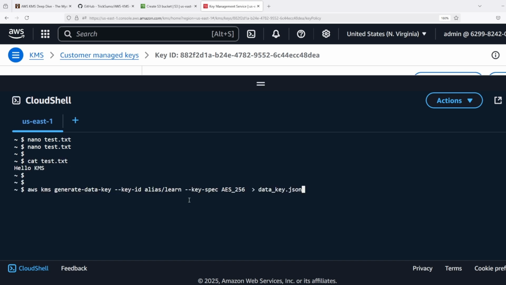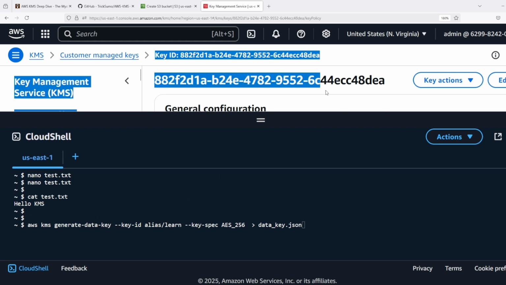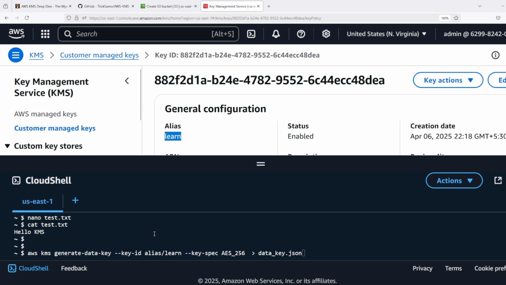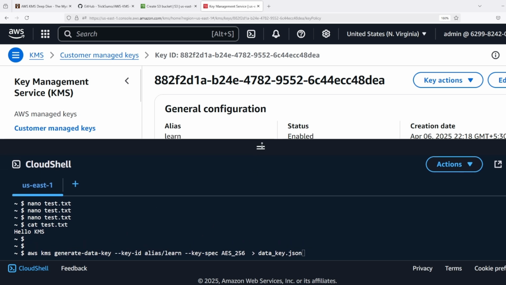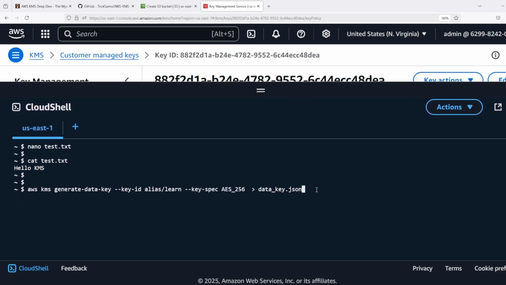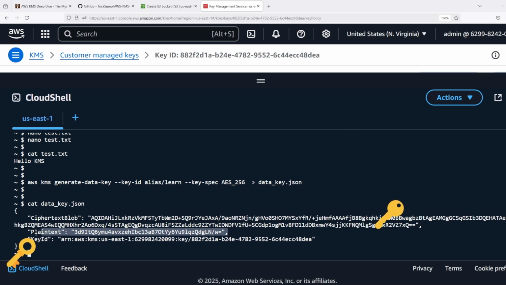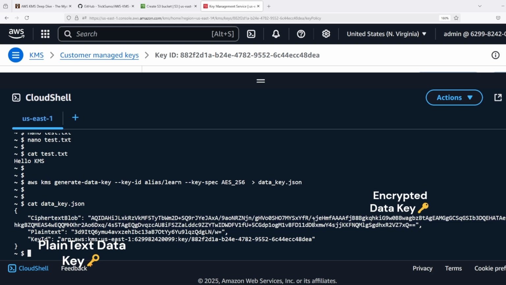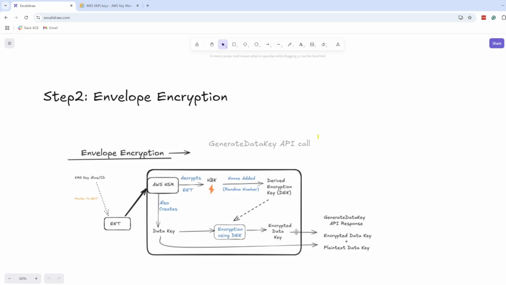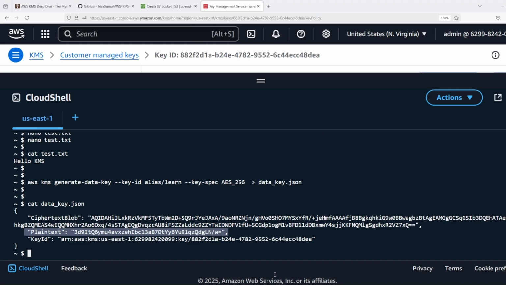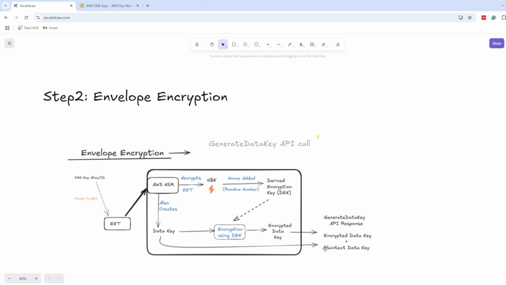Let's create data key, and this is the syntax. aws kms generate-data-key, then key ID and key spec. For key ID, either we can pass the key ID, or we can use alias. When we use alias, we have to put it like this: alias slash whatever is the alias name for this key, and then output is saved in datakey.json. Let's hit enter and then do cat datakey.json. Here we can see that we have plain text and ciphertext blob. So this ciphertext blob is the encrypted data key and this plain text is the data key.